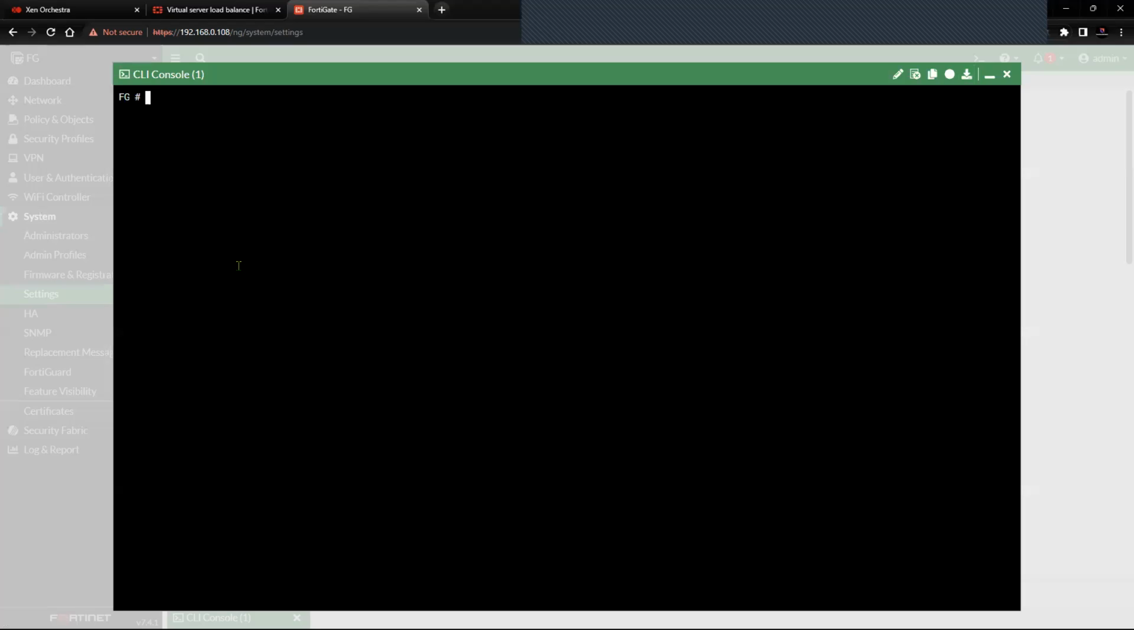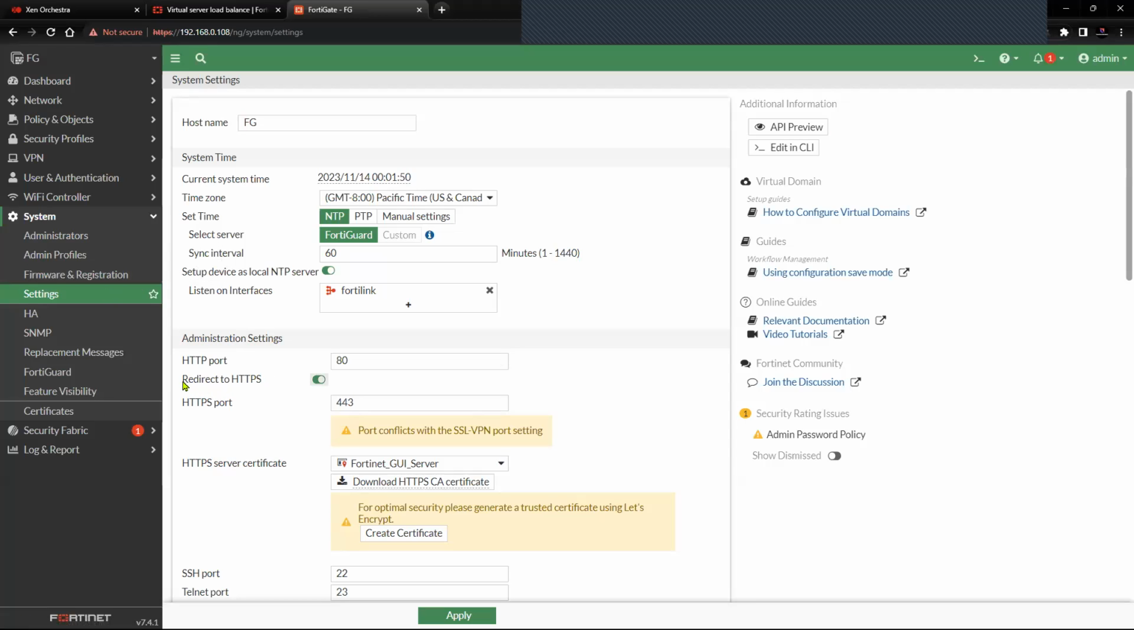Take the SSH access or the CLI access. Go to global settings, and then set admin-https-redirect disable. Once you do that, you will see the option redirect to HTTPS disabled. And that should help you access the FortiGate firewall using HTTP as well.